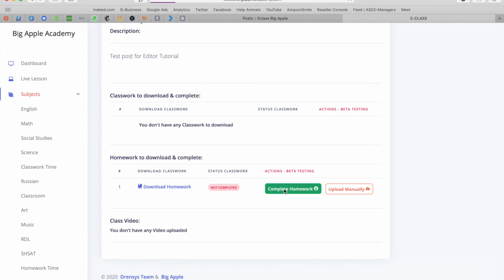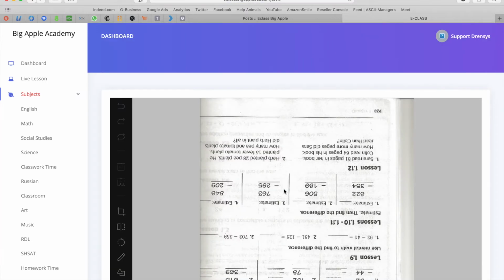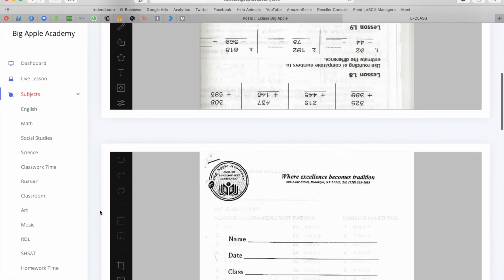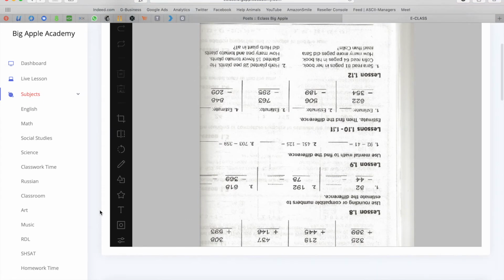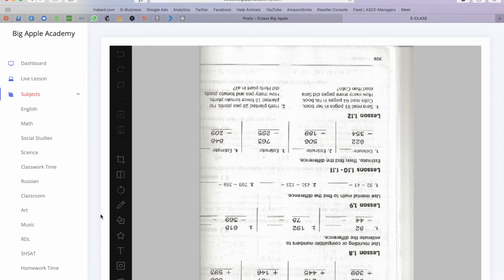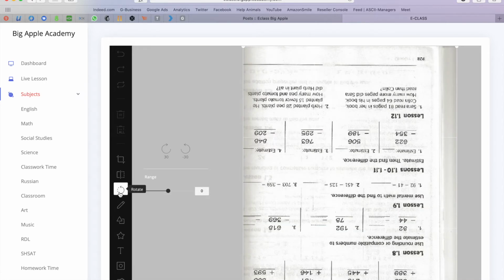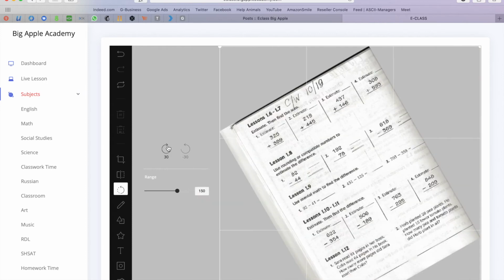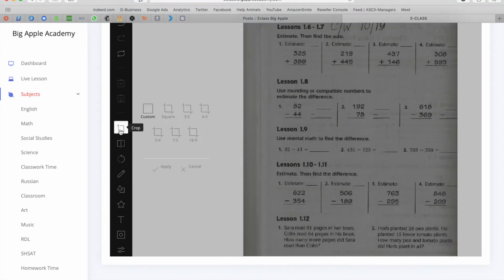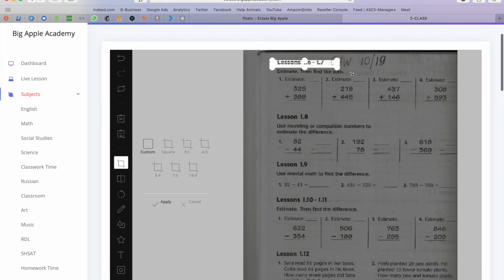So we will click complete homework right here and a PDF editor will load. There's 4 pages to this homework and these are the tools available to you. So as you can see, the first page is upside down. There is a rotate function that could rectify that. You could also crop if you wish.